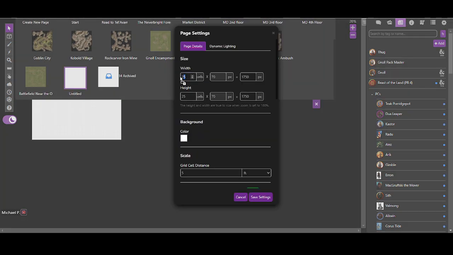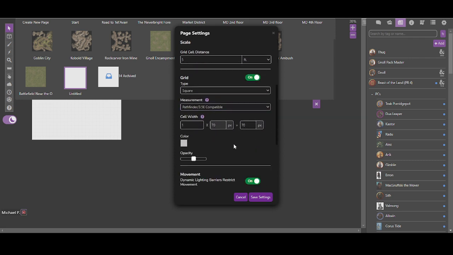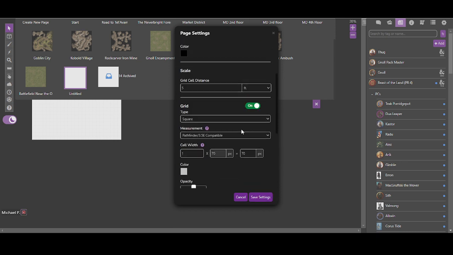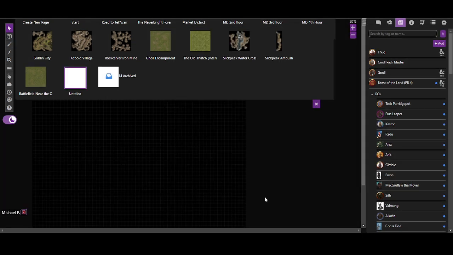Okay, for some reason the settings didn't save. This happens once in a blue moon. We are going to do that all over again. 60 by 60, black, Pathfinder compatible. Okay, so that should be good. And save settings. There we go.